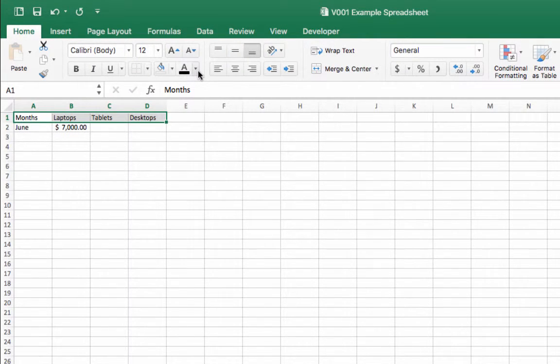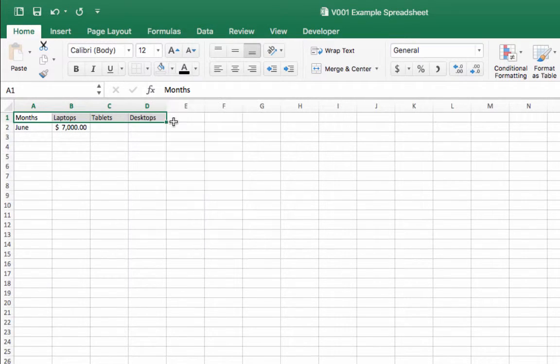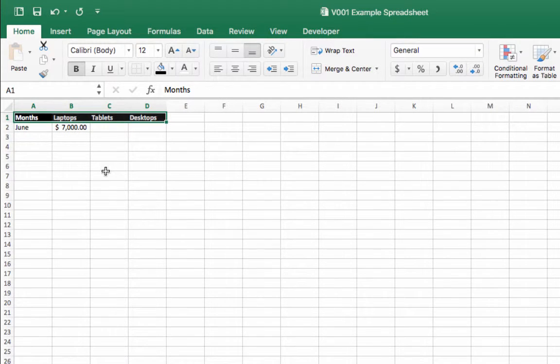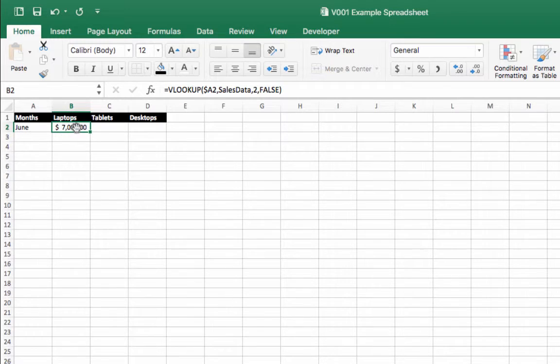This is a method that I like to use. I like to have black backgrounds for headings and then white text. I just think it separates them from the actual information. And then we're going to take this function. I'm going to put a $ sign in front of the A2 to lock it onto column A. And then I'm going to drag this column across. By putting that $ sign in, it means that when I drag it across, it won't move away from column A.